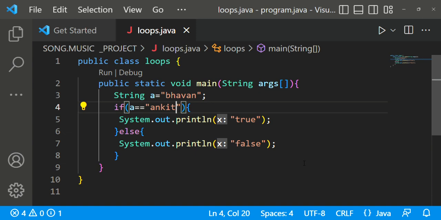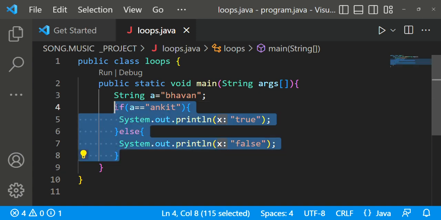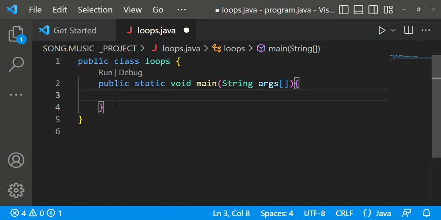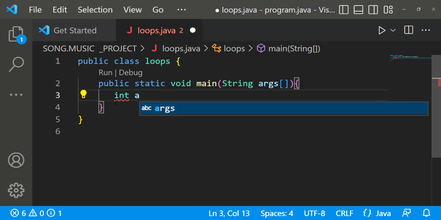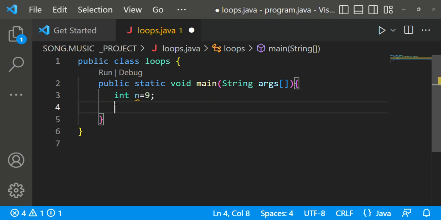Then we are moving toward the next loop, which is the for loop. The for loop is very important for iterating, whatever arrays we are iterating, or whatever else requires iteration, there we require the for loop. So firstly here I am declaring n, let's say n is equal to 9, and for loop, let's say int i is equal to 0.